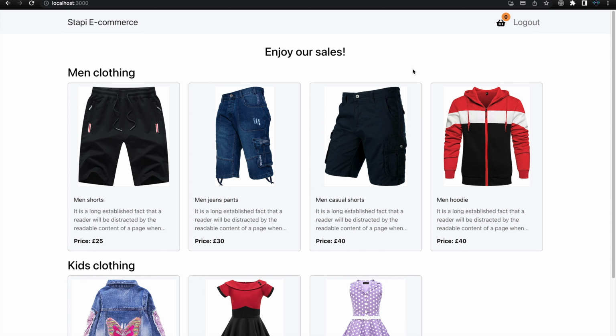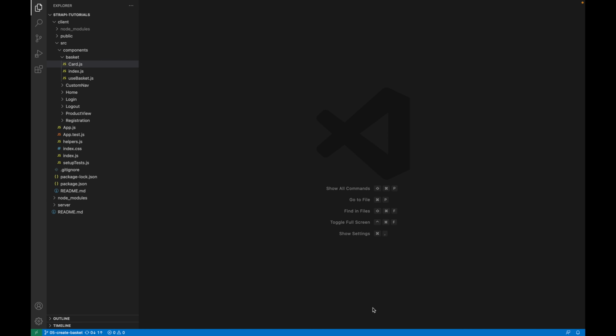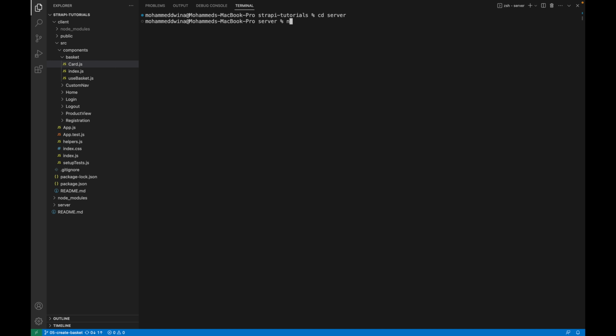So let's just start directly on how to build. Let's first run our application locally. Need to open the terminal. So need to navigate first to the server directory, then do npm run develop. Then open another terminal, navigate to client and do npm start.